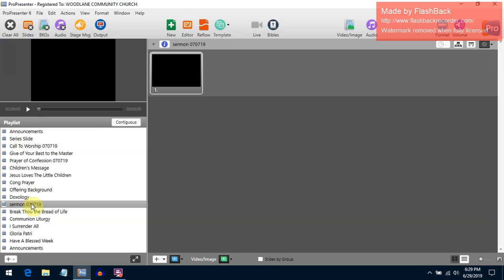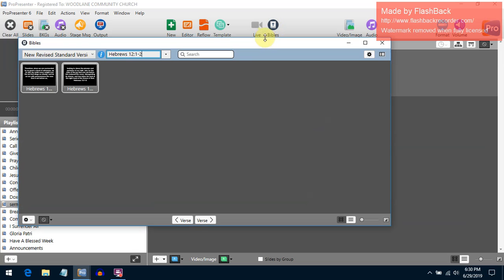These are already put in. It just happens to be for July 7th. You can see I have a blank slide and then nothing else. That's the way all the sermon presentations are starting out. To put in the Bible text, you're going to click on Bibles, and then that was actually my passage for this, so I'll back that out.